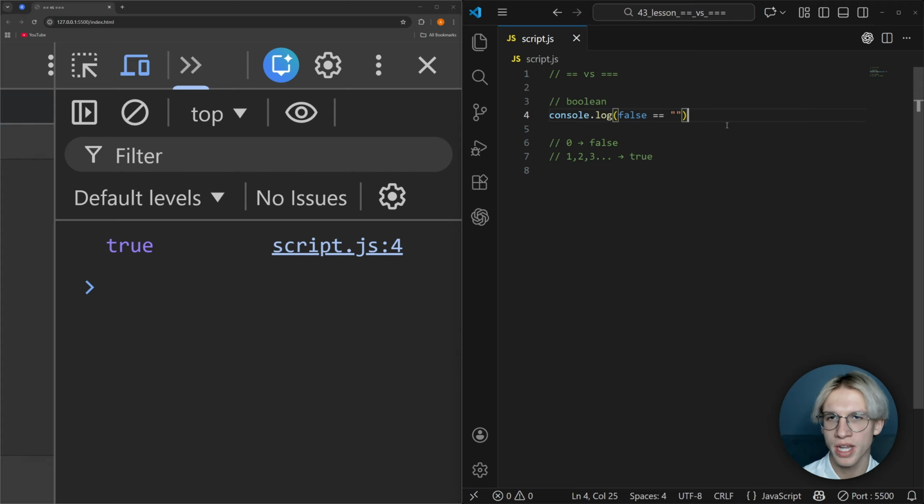But there are more weird examples. So if we use == and if we compare false and empty string, we get true. So this is just how compiler converts the empty string. And there are also other examples. So all items that create the space, for example, \n is the same as pressing enter on your keyboard. So it creates a new line.